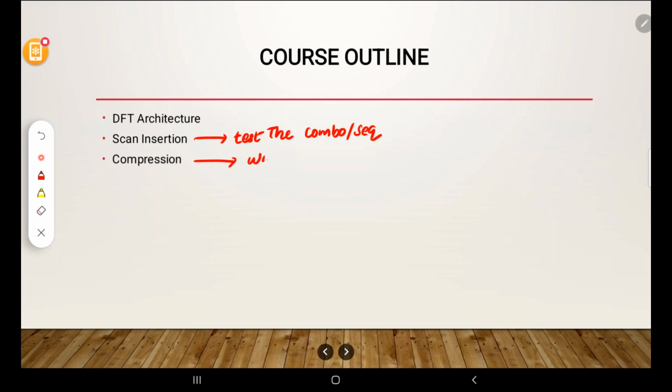Just as an example, without DFT, if we were able to test the chip in X units of time, then with DFT we will be able to reduce the test time by some 10,000 times. Now with DFT plus compression, we will be able to reduce the test time by 1 lakh times. So that is why we go for compression: to reduce the test time even further.